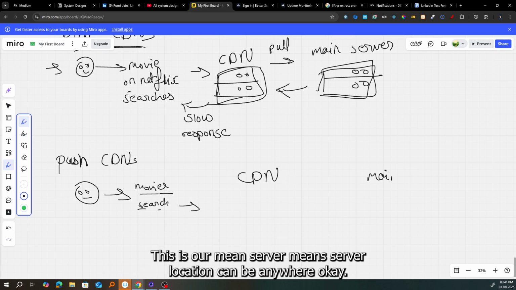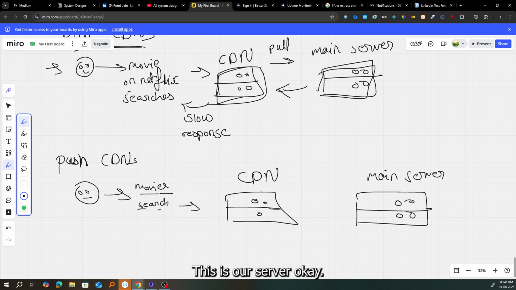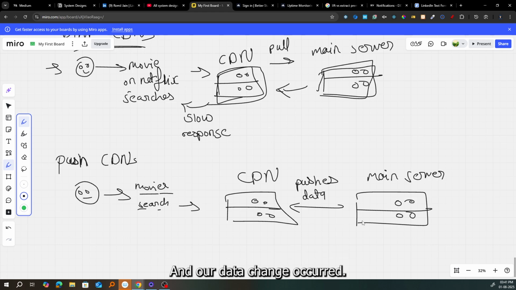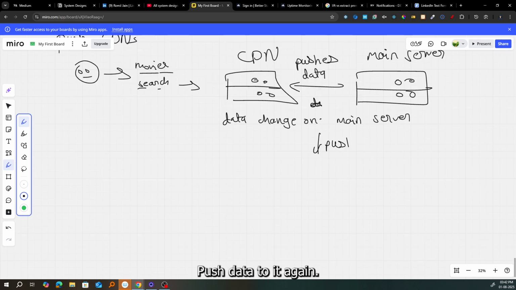This is our main server. Main server location can be anywhere. Okay, this is our CDN server. Our main server pushes data whenever there is a data change on the server, right? Whenever a data change occurs, it will be like this: data change on main server, push data to CDN. That's how it will work.